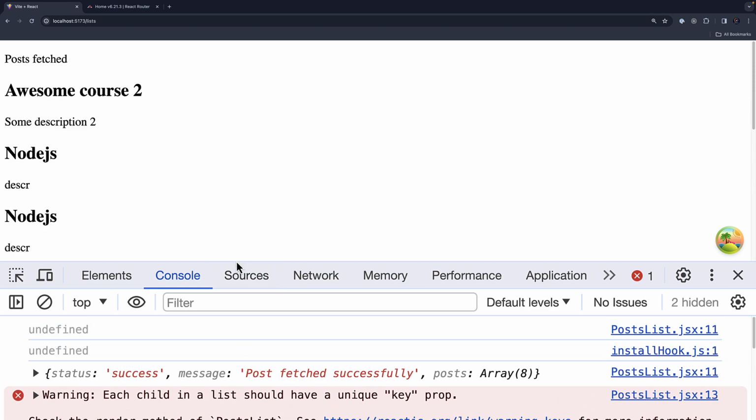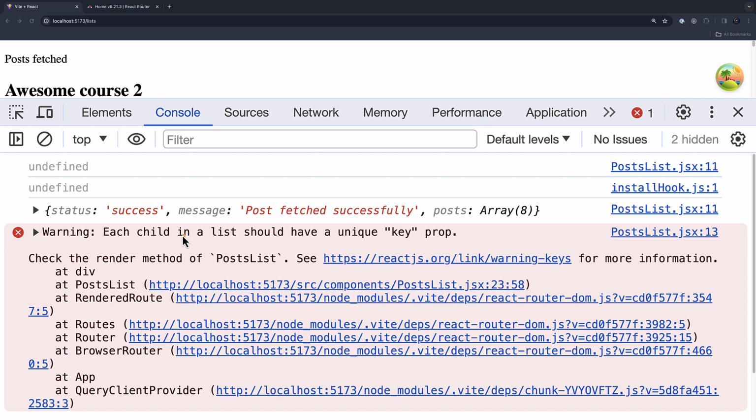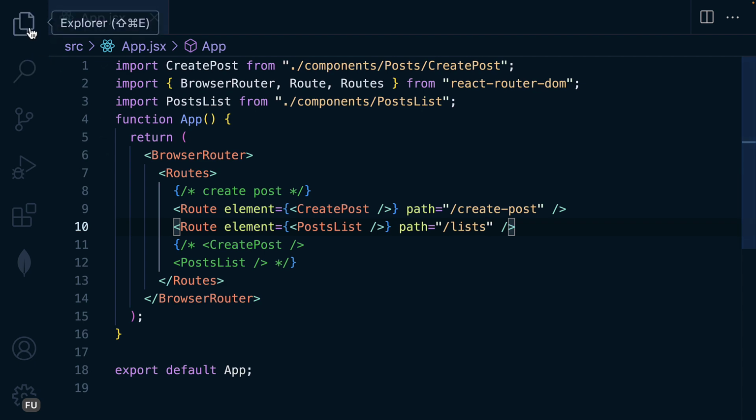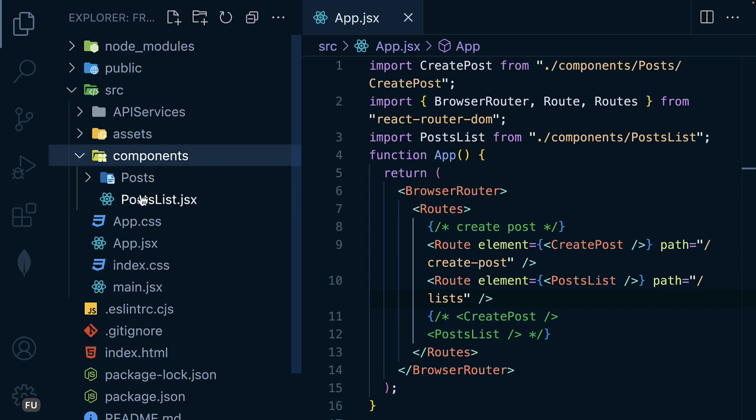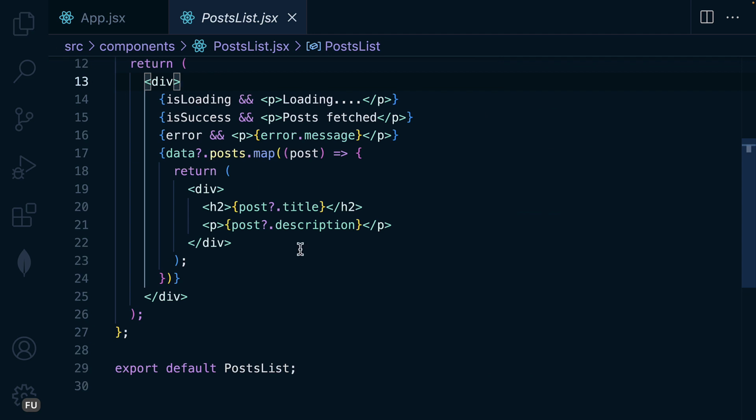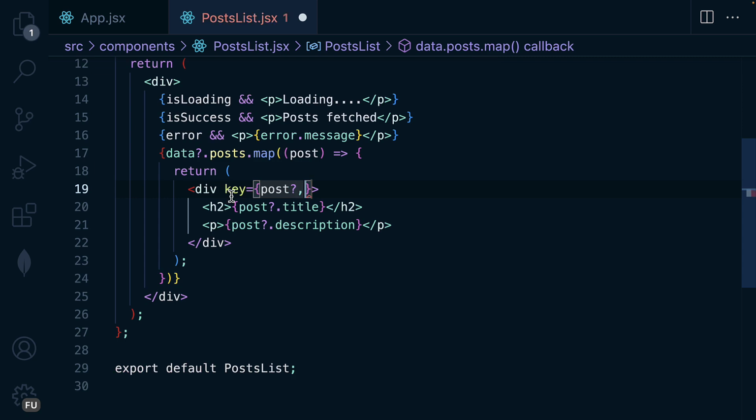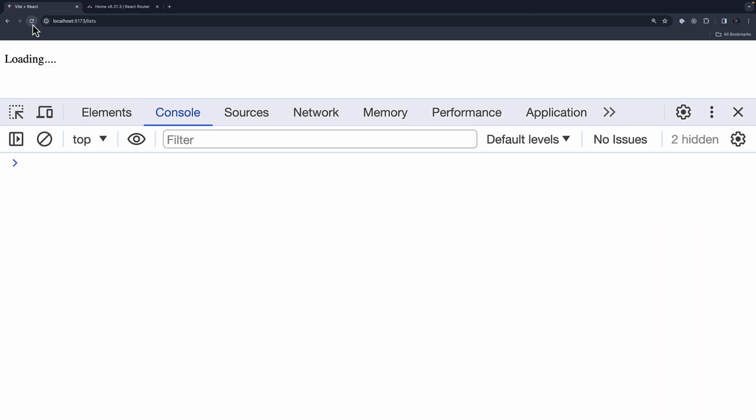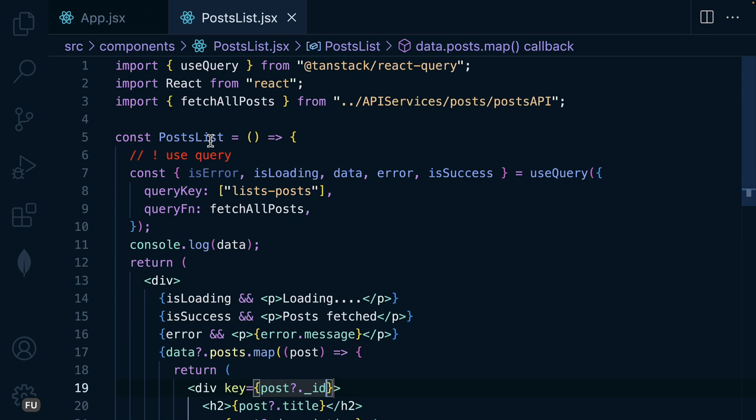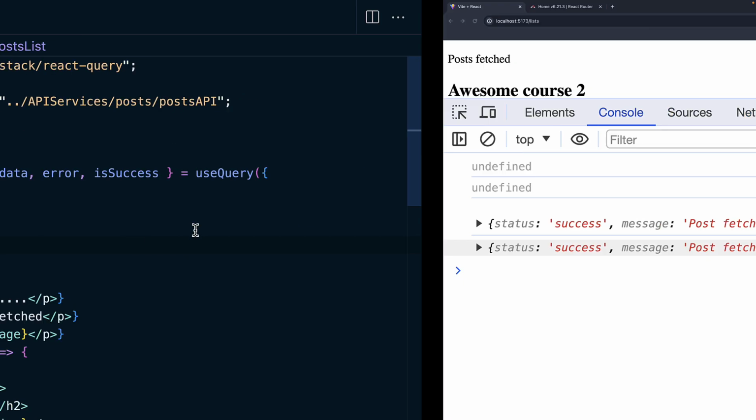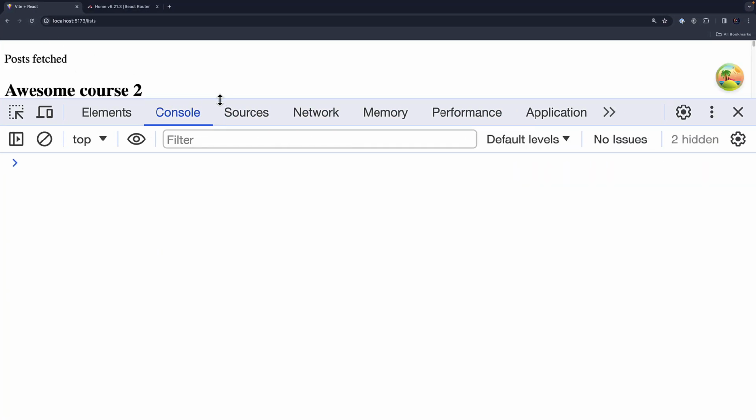Well, let's fix this issue, and that is each child in a list should have a unique key prop, and this one is from React, because we need to provide a key value to each of these items so that React can render it properly for us. So here I'm going to provide a key which is equal to post, and we're going to use the underscore id, which is this. Now let's refresh it. The error is gone, and let me remove the console logs as that. All right, it is working.